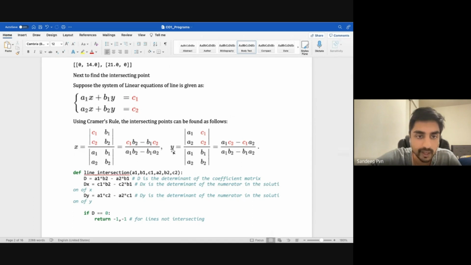Now, similarly, for y, instead of b1, b2, the c1, c2 goes to the right side and the a1, a2 comes to the left side.